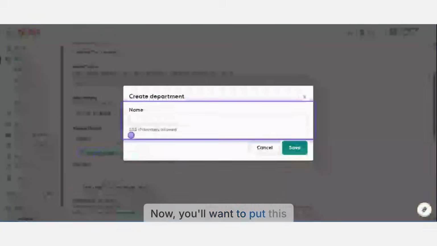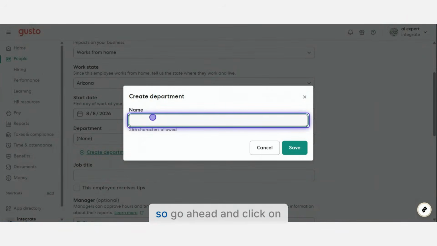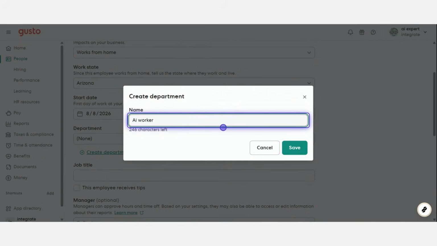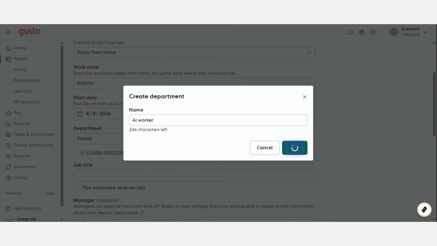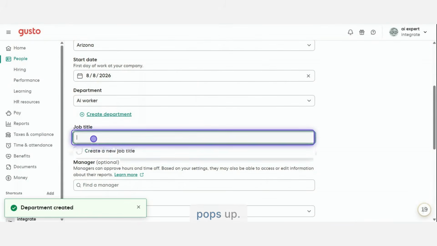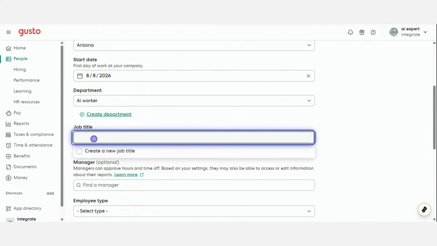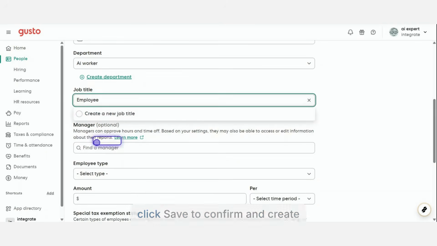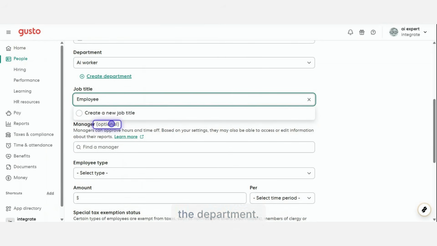Now, you'll want to put this employee in a department, so go ahead and click on Create Department. Then, go ahead and type the department name into the field that pops up. Once you've typed it, click Save to confirm and create the department.